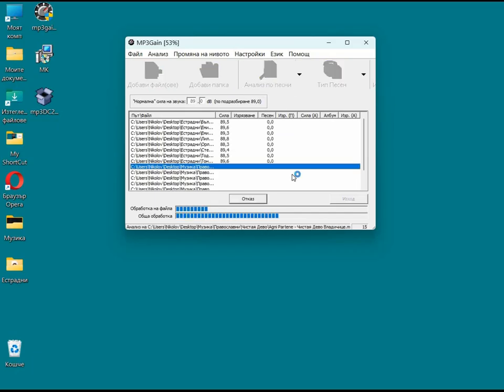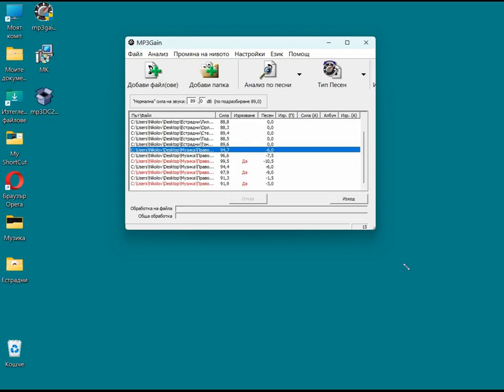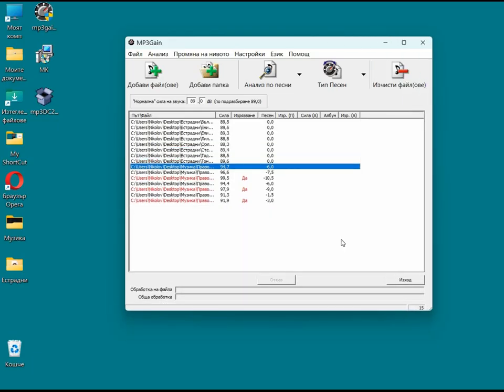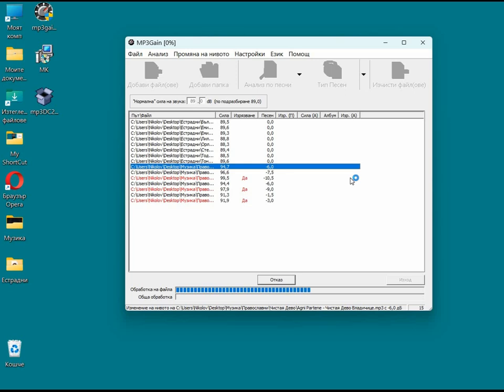Right. And I click Analyze by Song. And you see the ones that are around 89 decibels within a few tenths, the program doesn't report them as incorrect. It takes into account the next ones, which have a bigger difference, and I'm giving it now. Let's increase it a little. It gives the ones that need fixing. Here we press this button. We wait while it processes them.